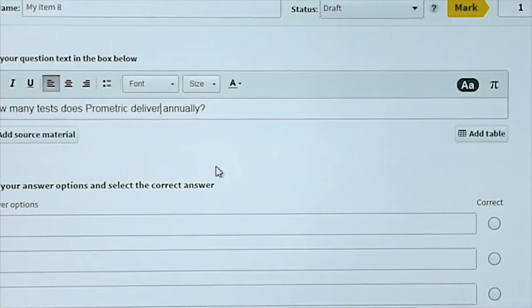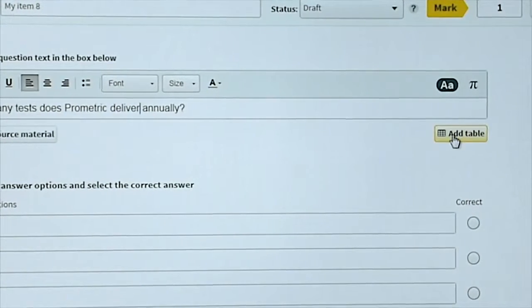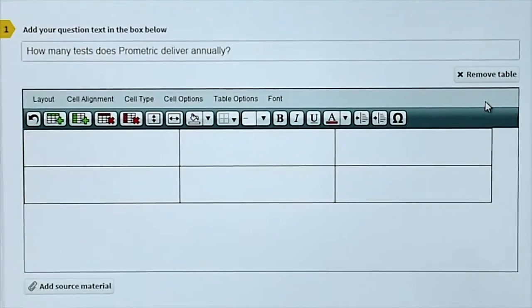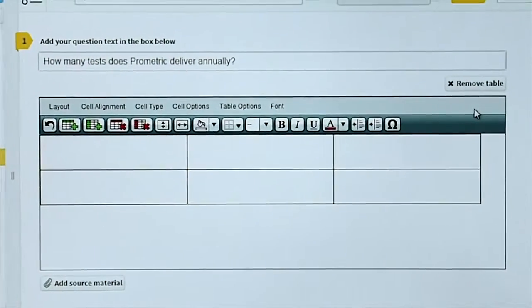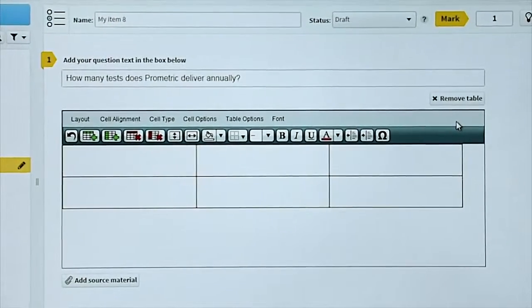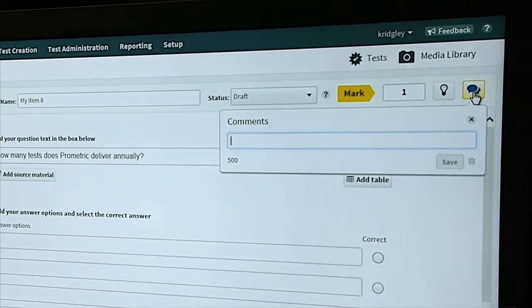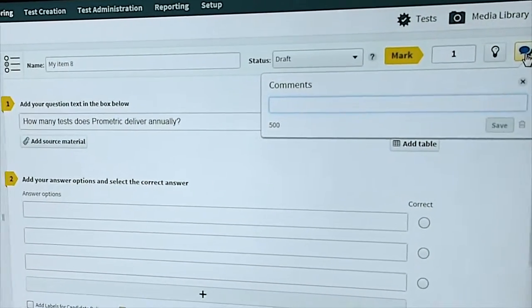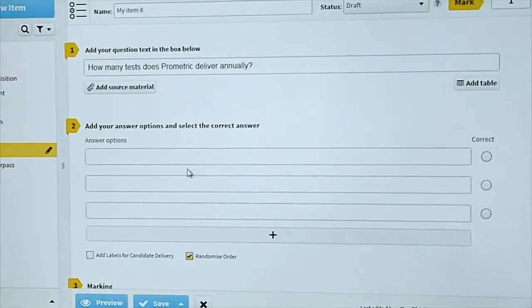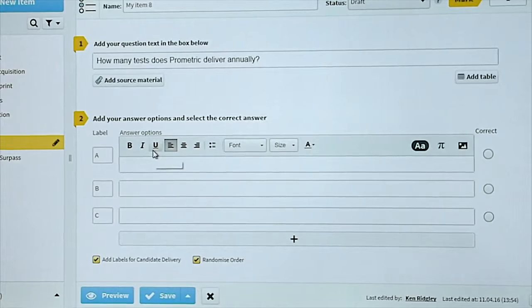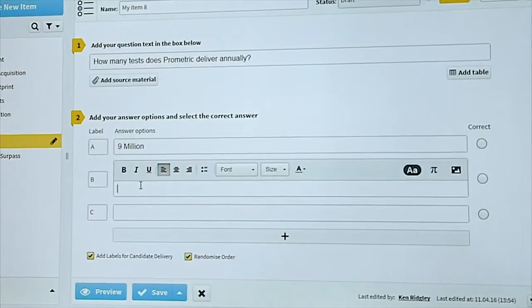Every question type includes the option to add a static table to the questions. This is a table that the candidate cannot interact with in any way, but can be referenced in order to respond to the question. Item writers have the ability to add comments too. They are retained within the item and can be reviewed by authors and reviewers. Within the item responses, you also have the option to add labels to your answer options, allowing you to reference the tables if required.